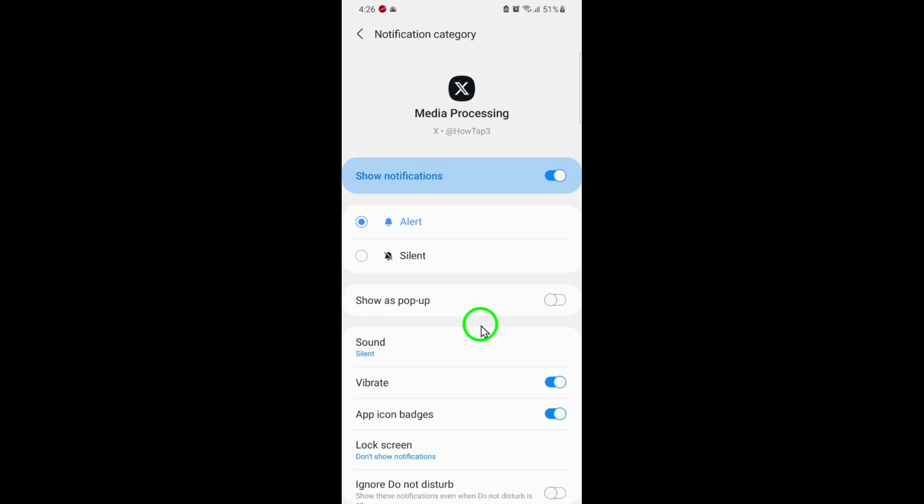Simple, quick, and effective. Taking just a minute to adjust this small detail can make your app experience much more personalized and convenient.